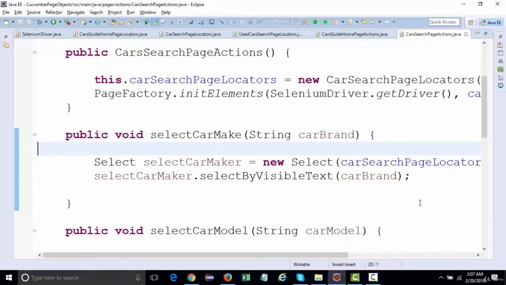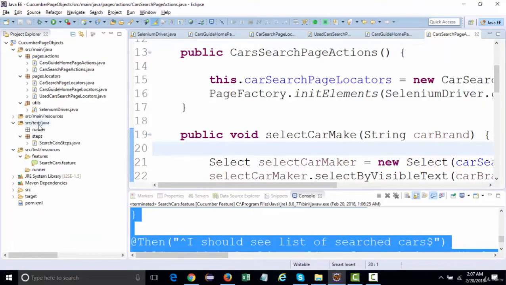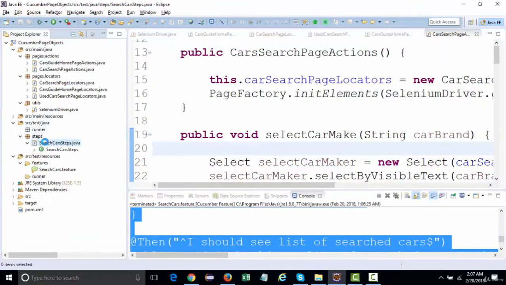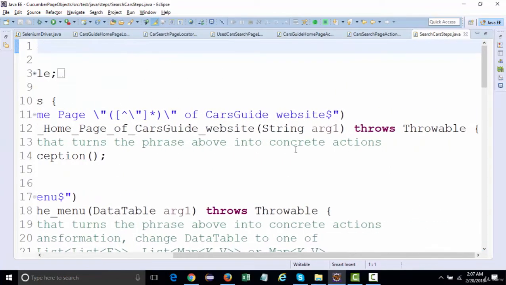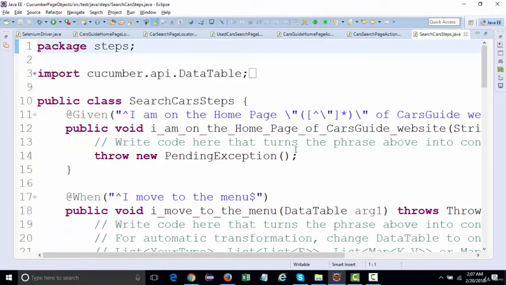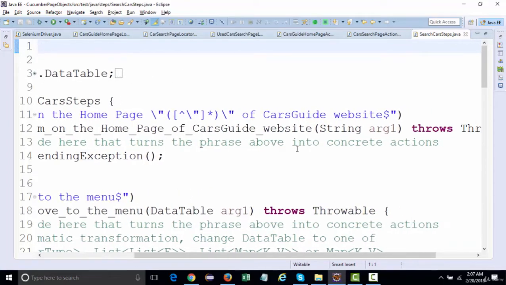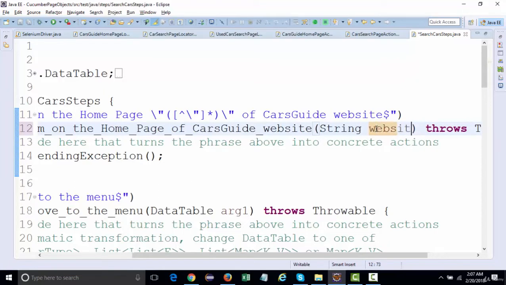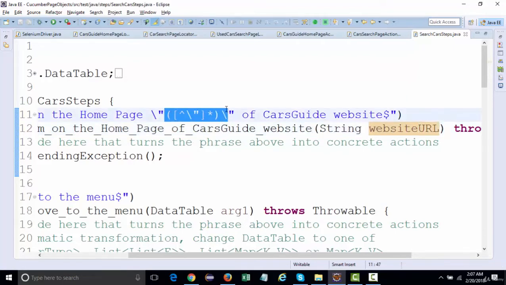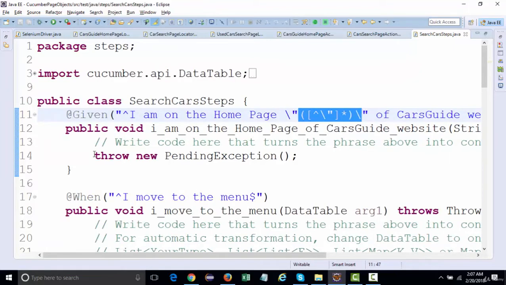Now let's create step definition for search cars. I'll go to my steps, whatever we have defined initially, and we're gonna provide the definition over here. So the very first thing, let's say I'm on the home page of the Cars Guide website. The argument will be the website URL, which will be picked up from our feature file, whatever URL we're gonna provide.